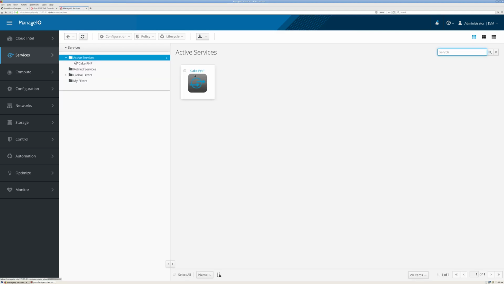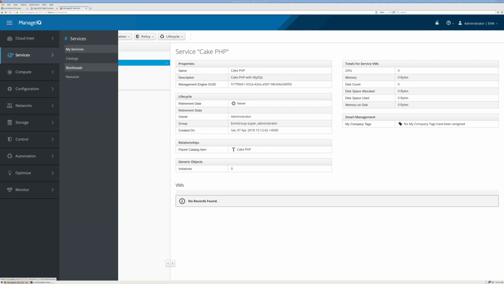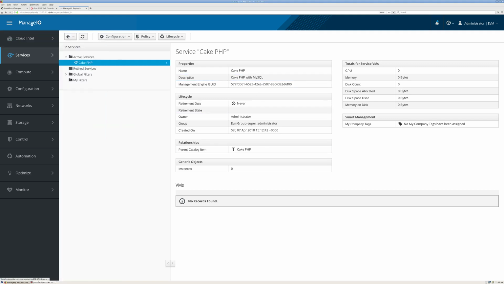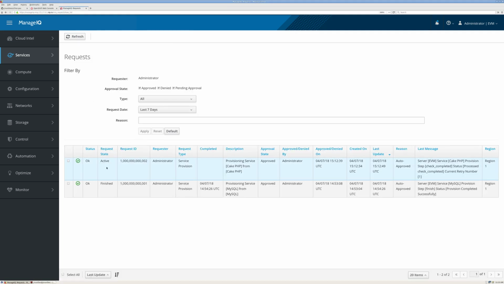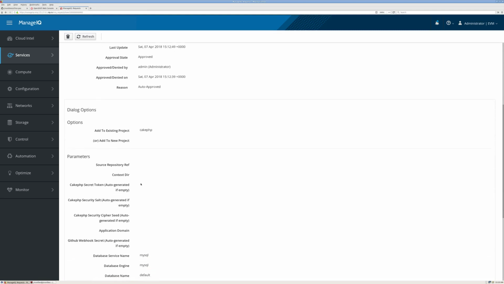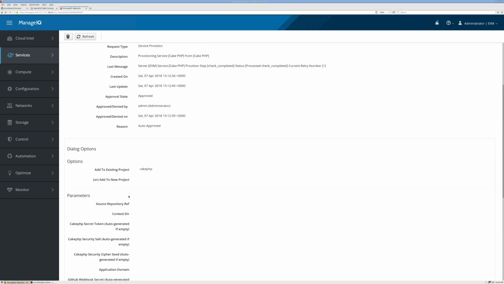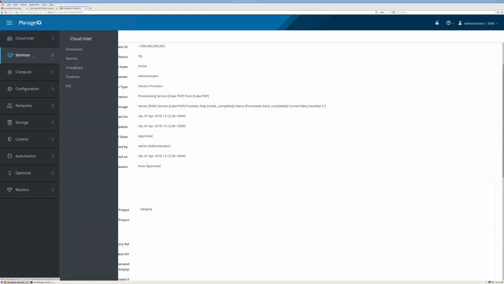So anyway, what'll happen is if we look at the services in My Services, now we have my CakePHP service. If we click on it, we see this information. We can also see the requests, and when we do that, you can actually see the options that were passed in. If we had changed anything, you would see those changes.